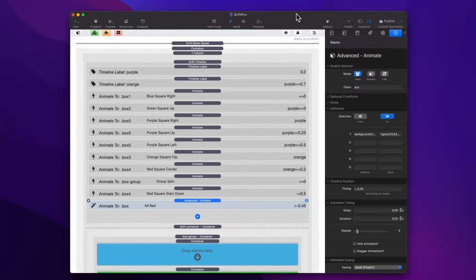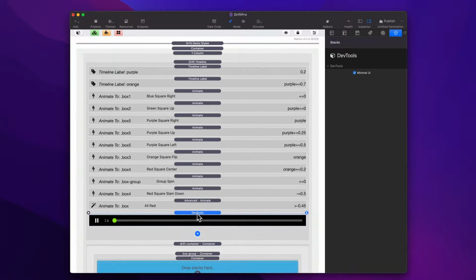Okay, so let's learn how to fine tune our timelines and learn how we can slow things down and really play with things to fine tune those animations to make them just right. What you'll notice is in timelines, you can add the dev tools into the timeline that you want to debug.